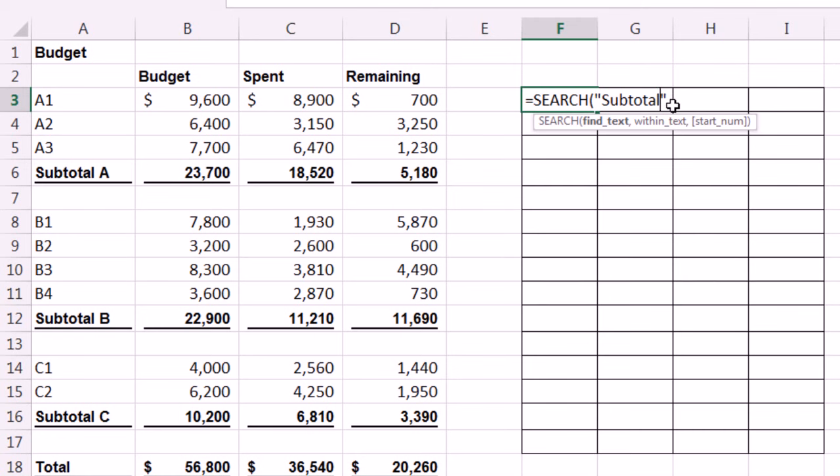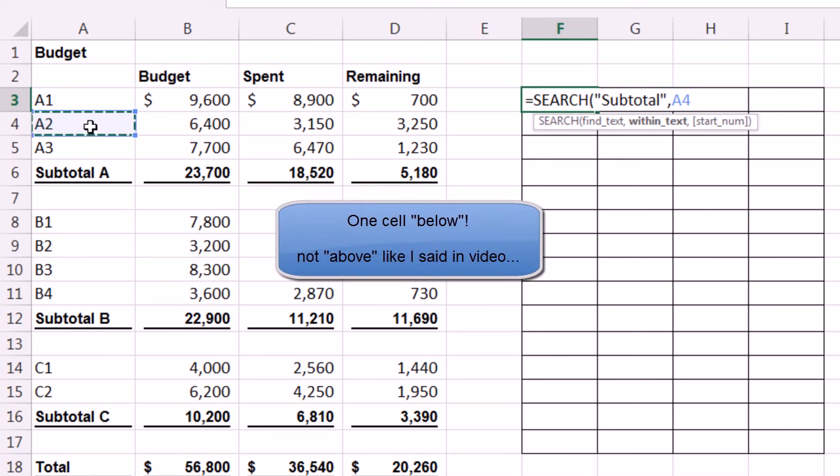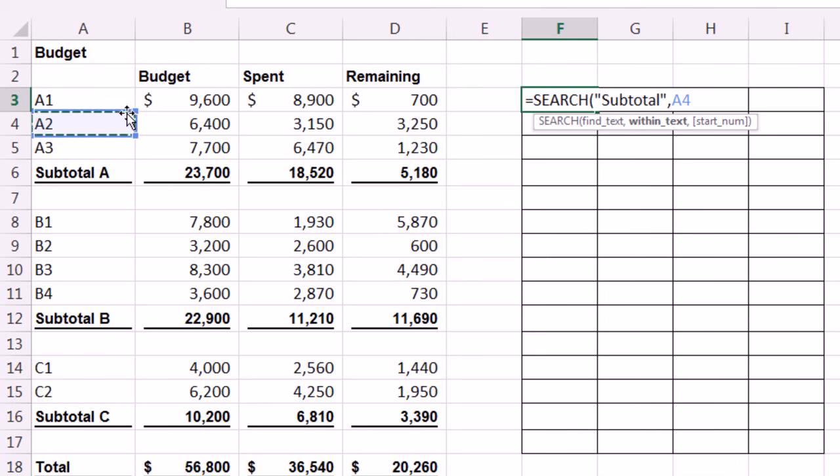But check this out. Up here, for within text, instead of like we normally do, clicking on the actual cell, the parallel cell for our conditional formatting, we're always going to be looking one cell above. Because remember, if this cell right here sees directly below the text subtotal, then we want the conditional formatting. That means our formula, when we get down to right here, will actually be looking one below, which is fine for this particular example because that's how our budget is set up.